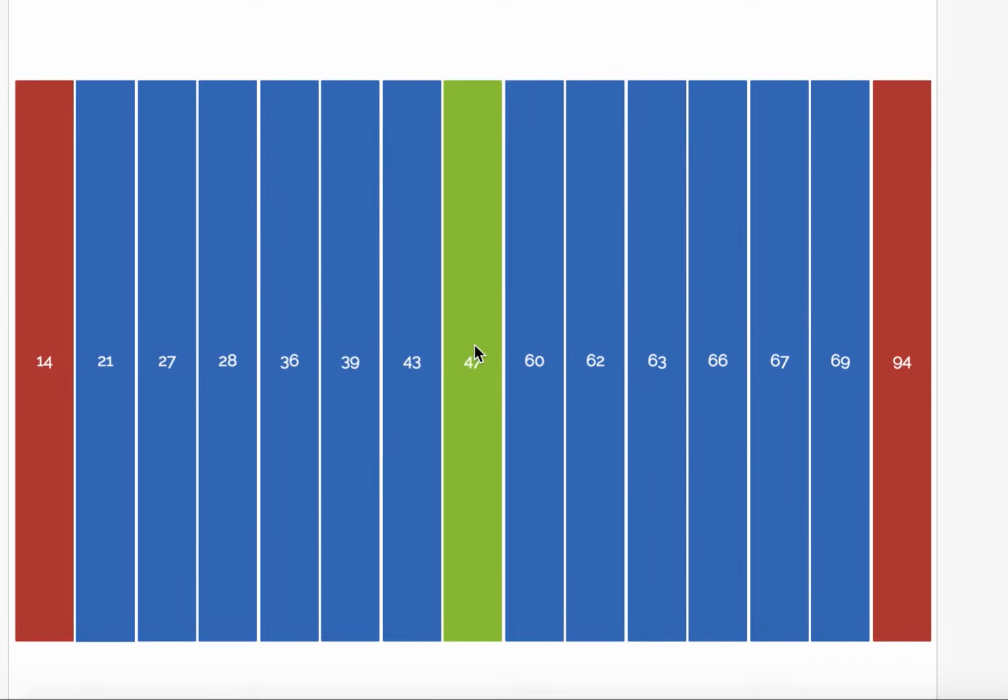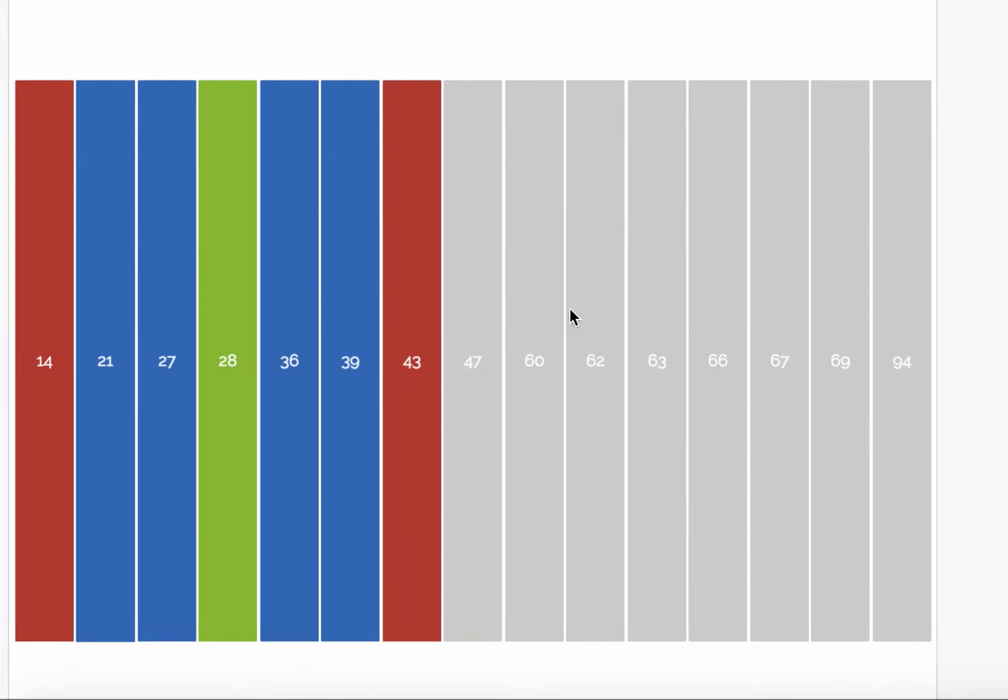Okay, so we want to search 21 exists in this array or not. So we will compare 21 with mid number. So 21 is lesser than mid number, so obviously 21 will exist in first part, 14 to 43, because after 47 all values are greater than 47, 60 to 94. So we can eliminate or we can ignore this second part. So we will focus on first part, 14 to 43. Okay, so we can consider this first part as a new array.